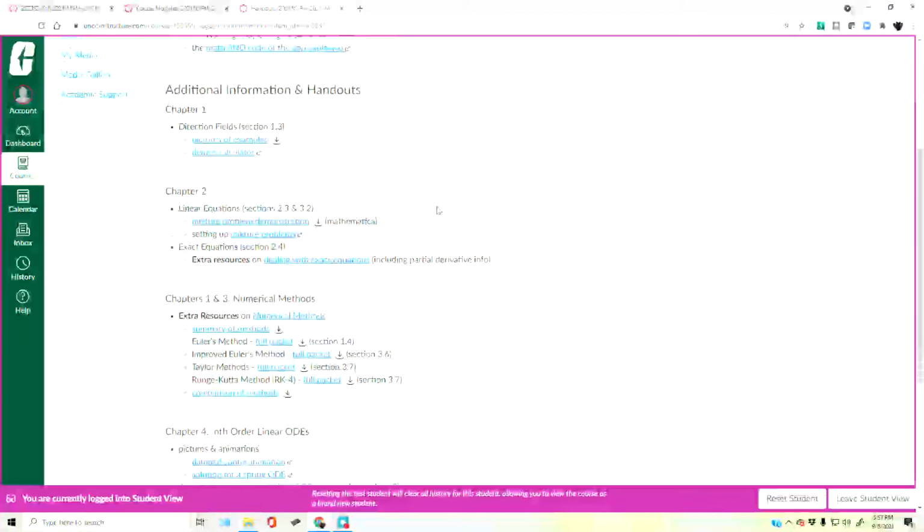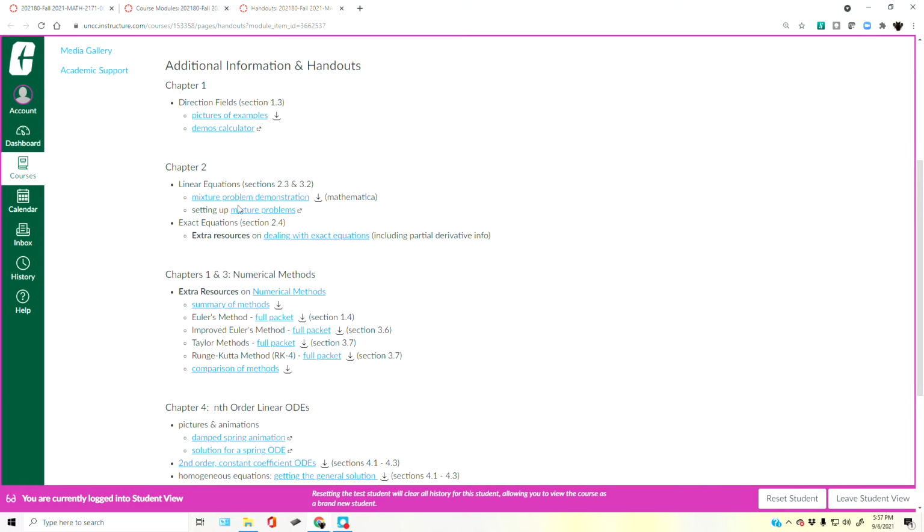The only one to watch out for, they are titled here by chapter, is numerical methods, which is in both chapters 1 and 3, and I went ahead and just put all of that information together here. So when we're in chapter 1, specifically section 1.4 for Euler's method, the full handout packet is right here. There's also more information right here, including a calculator program.